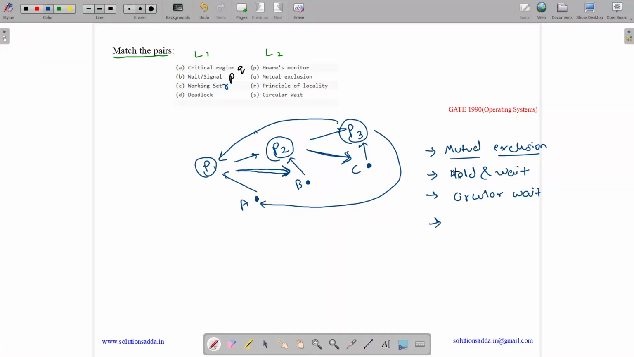And the fourth one is no preemption. So the conditions are mutual exclusion, hold and wait, circular wait, and no preemption. No preemption means no process should be given high priority so as to preempt another process. So it might not be the case that P3 has higher priority, so it will be able to preempt P2. We shouldn't allow this. So deadlock has these four necessary conditions.